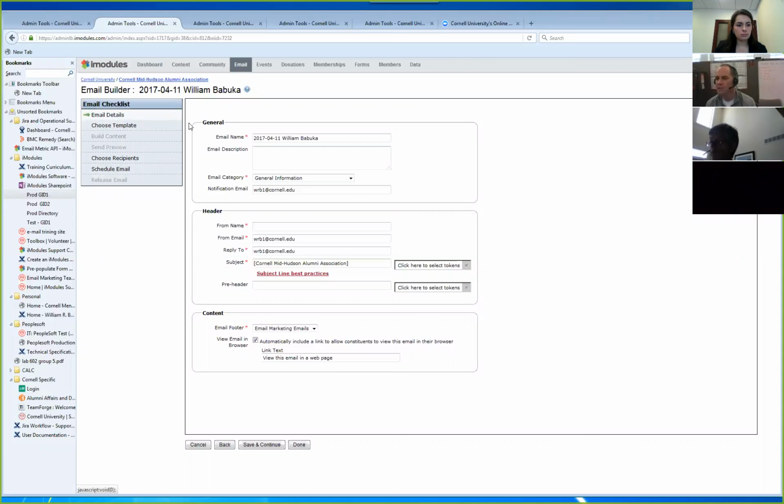The first thing is the checklist, which is the general section. You can put any type of email name you want. It will always, by default, put the date and your name. This is just a way that you can search for your email name, so you can put anything you would like to have in here. It's not seen anywhere except on the list of all emails sent out. Email description can be put in here, any kind of field you like. This is not seen by anybody.